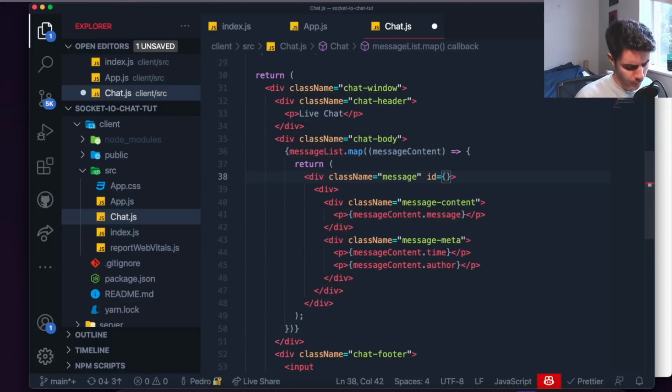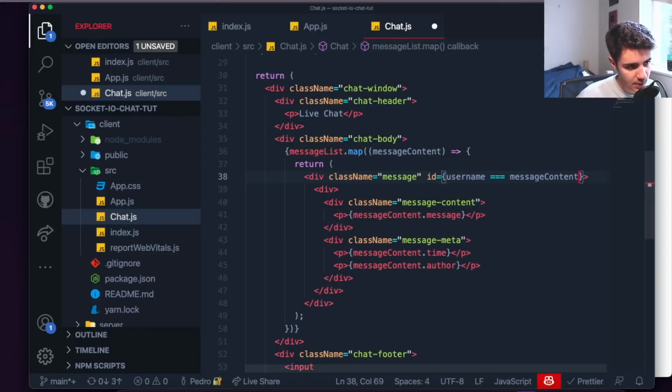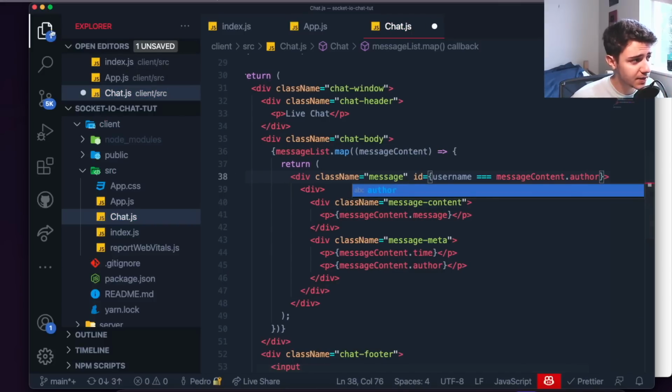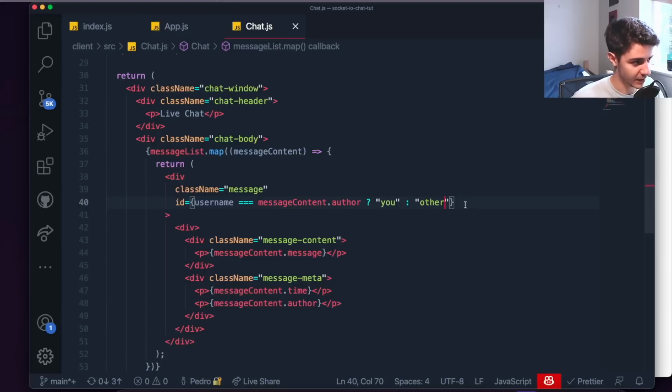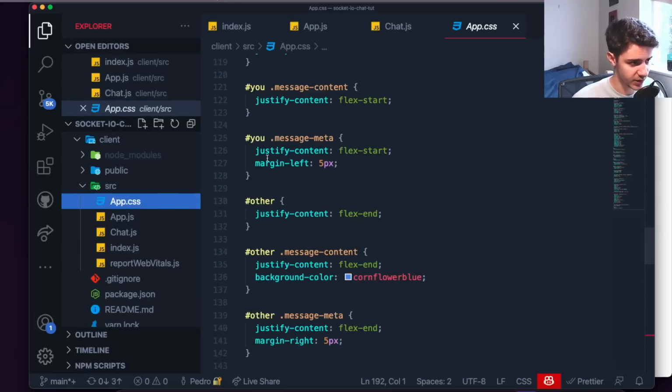If the username that is currently in the chat is equal to the username from the message, so we can say messageContent.author like this, then we know for a fact that it is you who sent the message. So we can put a question mark and just put an ID of you. But if it's not, you know it's another person, so we can put an ID of other or something like that. And now we can access that in the CSS by accessing the IDs other and you, which is something that I did over here.